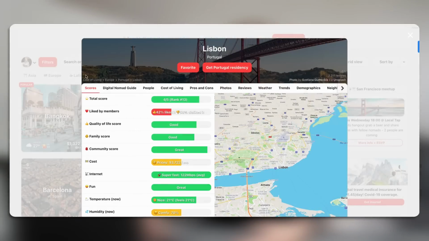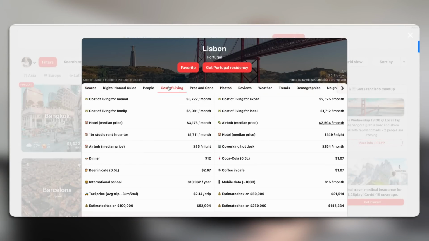I like Nomad List because it shows different monthly costs of living depending on your lifestyle. So there's a separate cost of living for your nomad cost, which is going to be higher than your expat cost if you're going to be staying there longer. It's also going to be higher than your local cost of living, but it might be lower than your cost of living as a family.